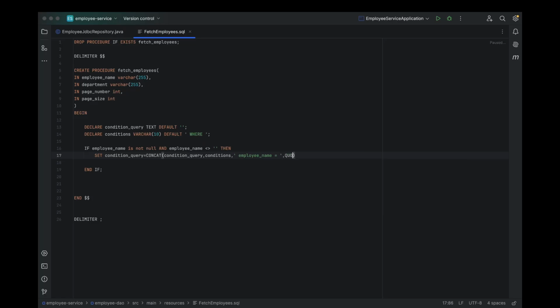I'm using the quote function to safely append the employee_name value. This makes sure that the value is properly enclosed in quotes in our final query, keeping things safe and SQL injection free. You could also build a dynamic query using placeholders like question mark, just like in a prepared statement. But as you might imagine, that approach creates a lot of if-else conditions in the procedure. I'll show you a similar approach later for handling limit and offset. Now, we're changing the conditions variable to AND. This makes sure any other conditions we add are connected with AND.